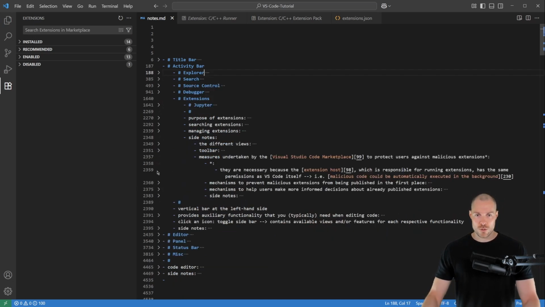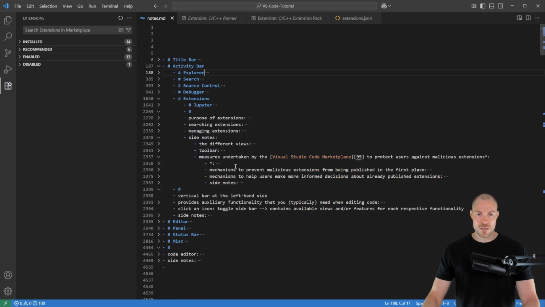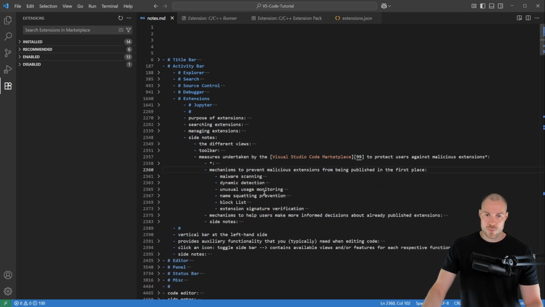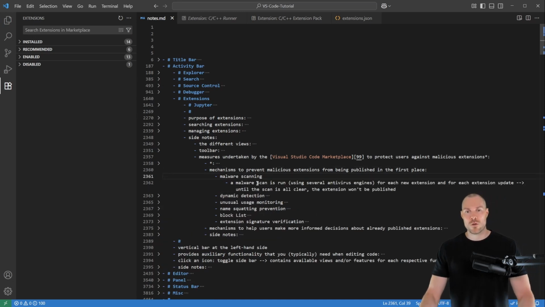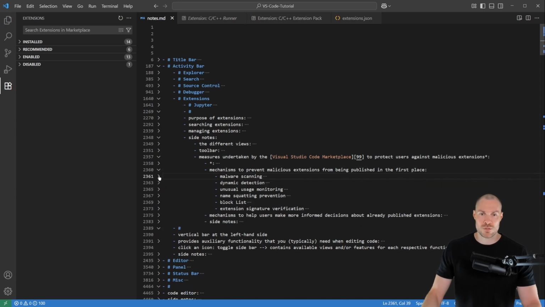Okay, so now let's go back to this note here. And here I simply have a list of mechanisms that the Visual Studio Code Marketplace undertakes to prevent malicious extensions from being published in the first place. So for example, that would be malware scanning, dynamic detection, unusual usage monitoring, and so on. And here I also have some more detailed information if you're interested.